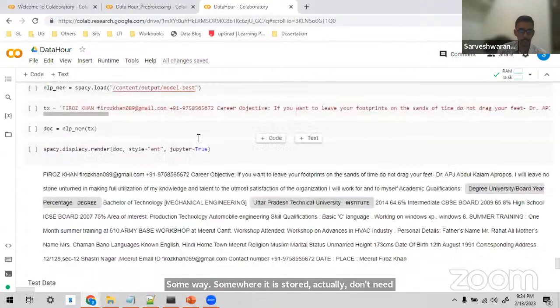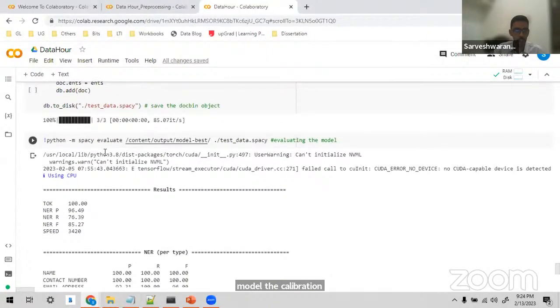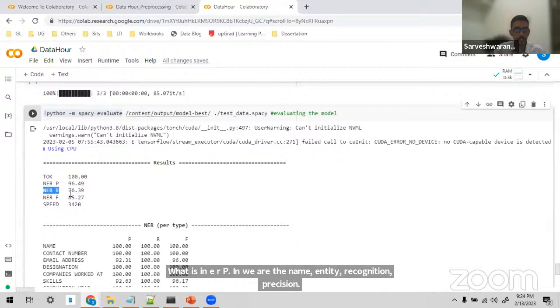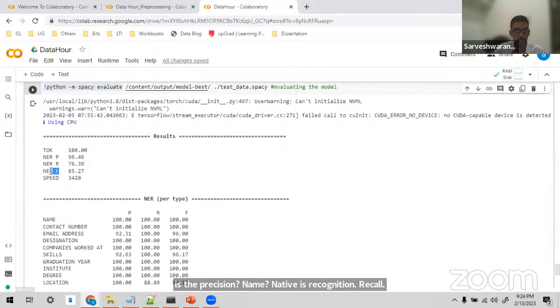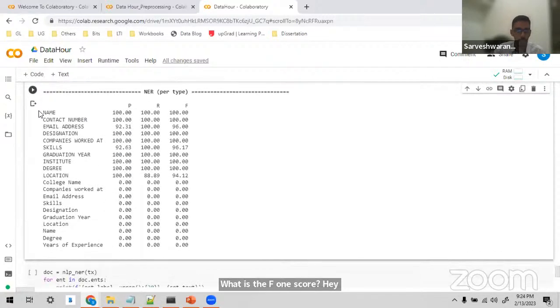Right, and coming down, people have asked about the model evaluation. So you can see python -m spacy evaluate, there is a function. You can see for the tokens, what is the NER P, NER R, NER F? NER is named entity recognition. What is the precision? What is the recall for the model that I have? What is the F1 score? And it also goes to a level for every different entity: what is your precision, recall, and F1 score? So this is the beauty.